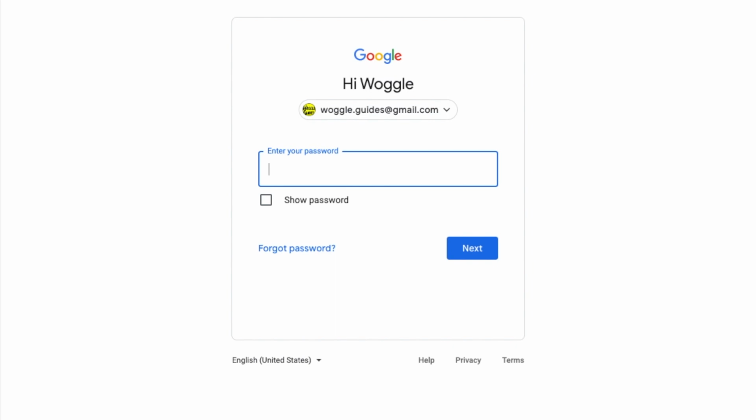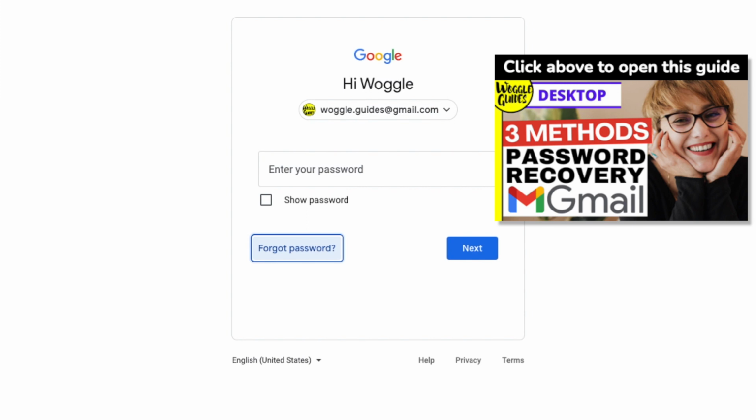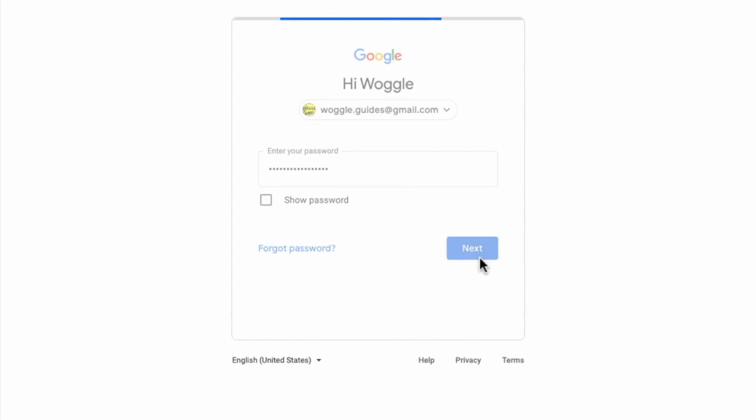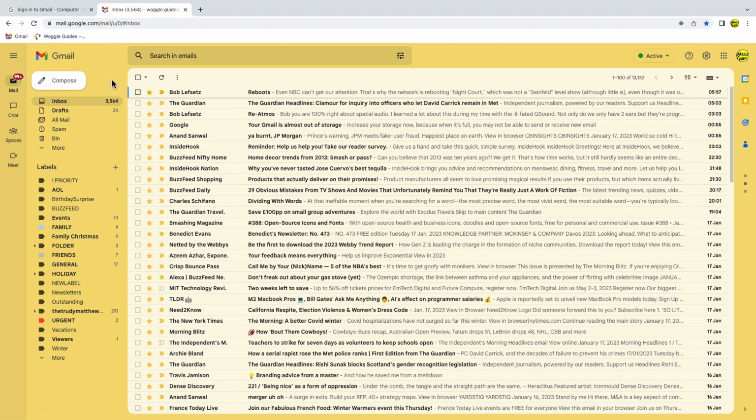On the password page, you need to enter the password for Google that you set up originally. If you can't remember your password, you will need to click on the forgot password link shown below. The Gmail guide shown above provides a step-by-step guide showing how to recover a forgotten password. Click on that if you need additional support. I'll enter my password and then click on the large blue next button to confirm I'm happy with that. If that password is correct, the Gmail inbox will load, showing that you successfully opened your Gmail account.